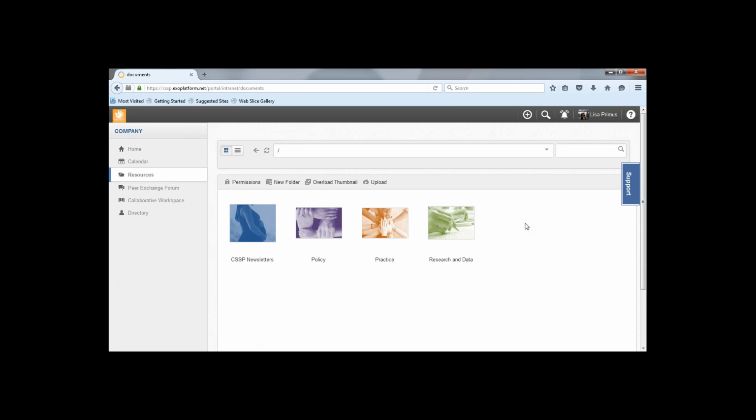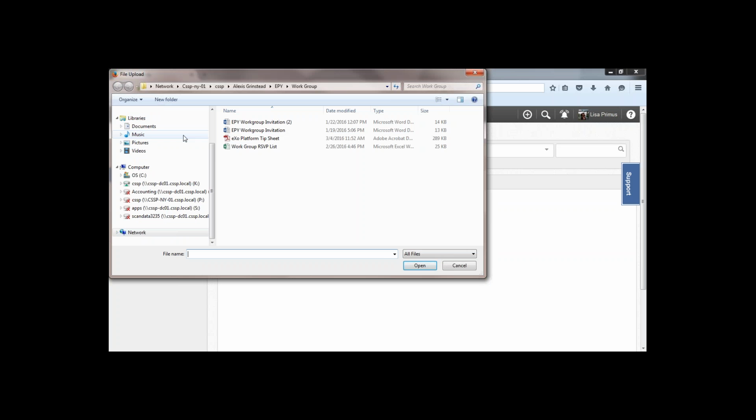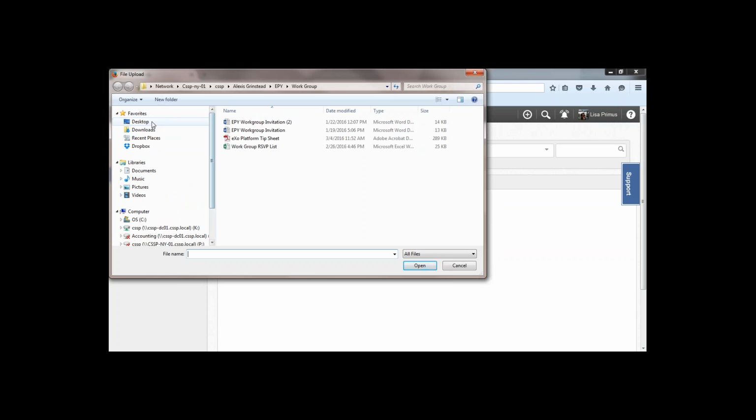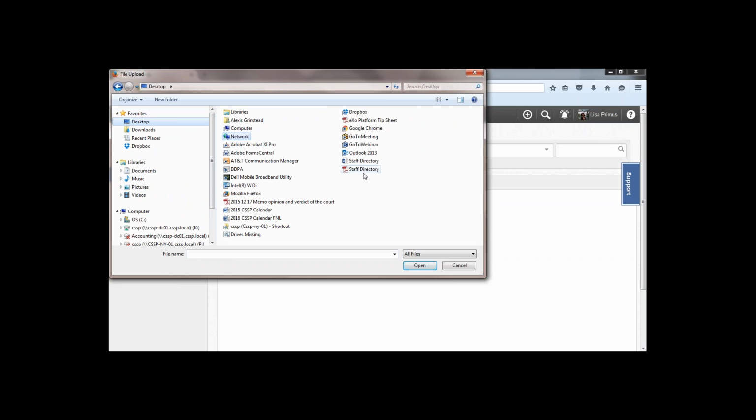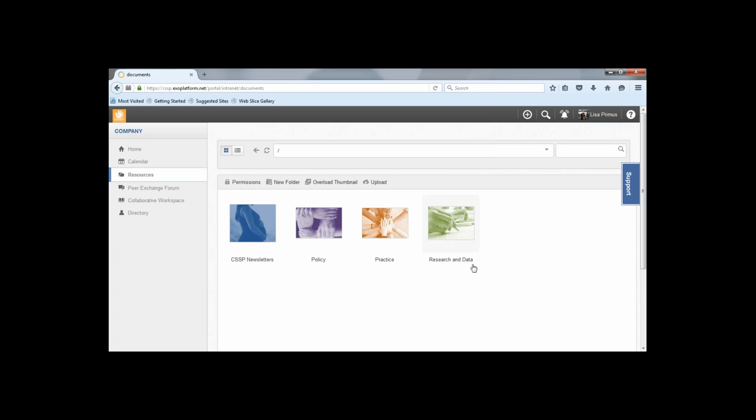And to upload a resource, all you have to do is select Upload, choose the document you would like to upload, and voila, there it is. Okay. Does anyone have any questions about the research feature thus far?